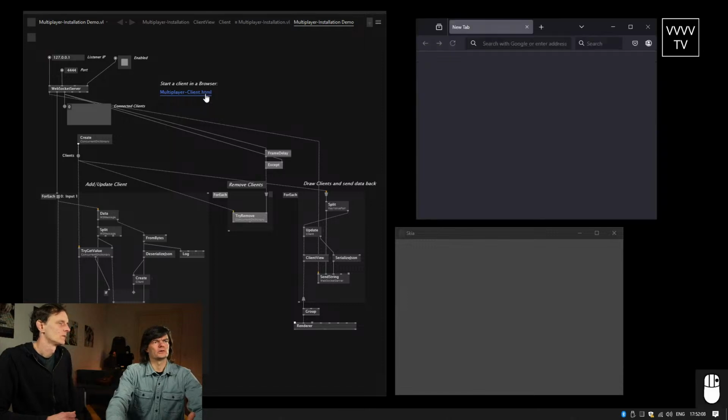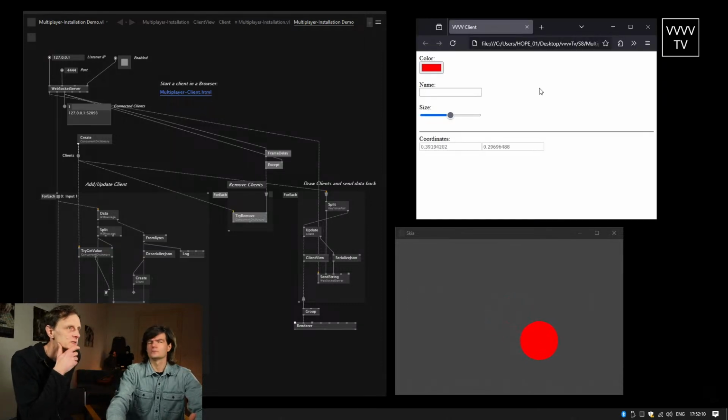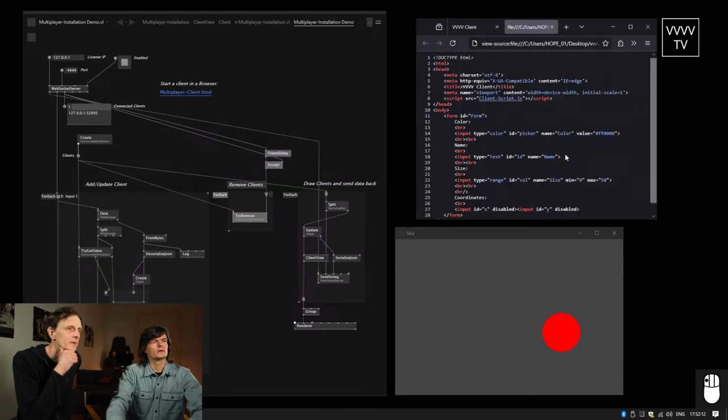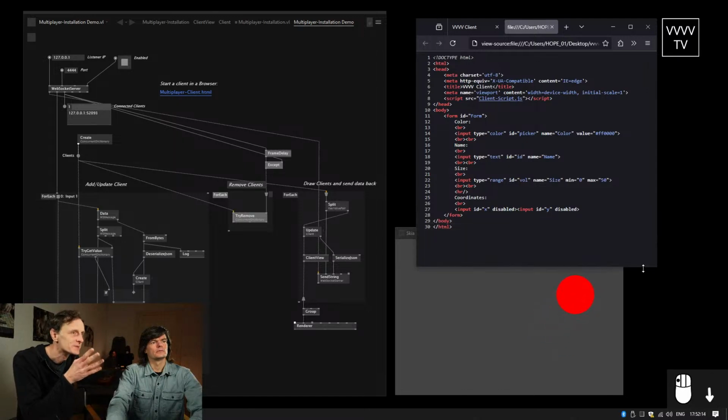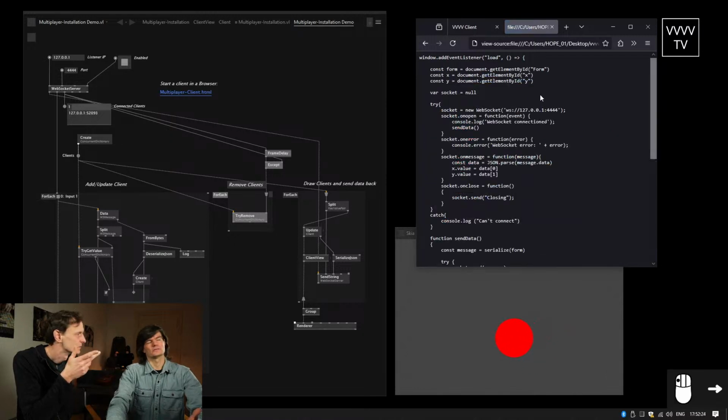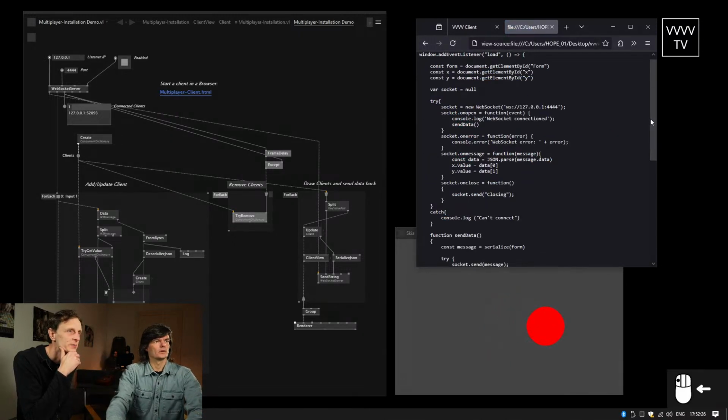I would say we check the website as well. Yeah, let's have a brief look at the web parts of this. So this is the website. It's super minimal, just a form with a slider and a script. And the script is where the interesting parts happen, but again, it's just a standard.